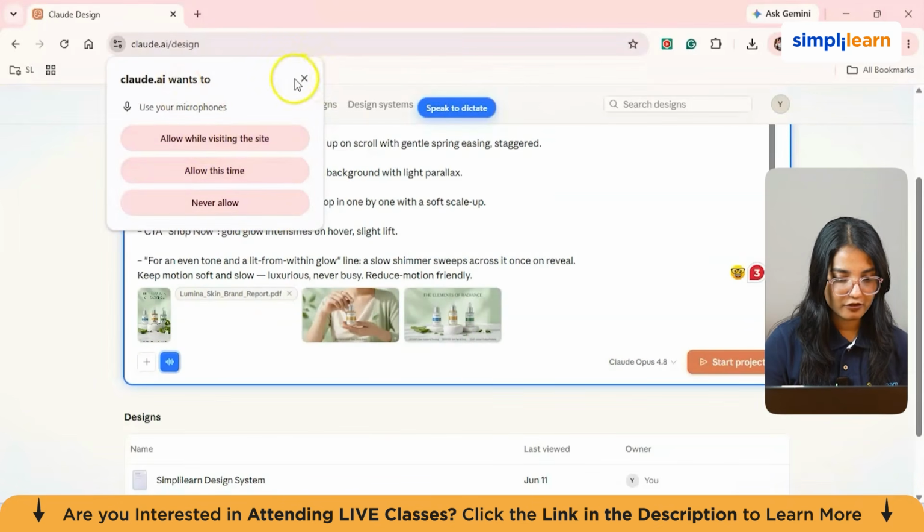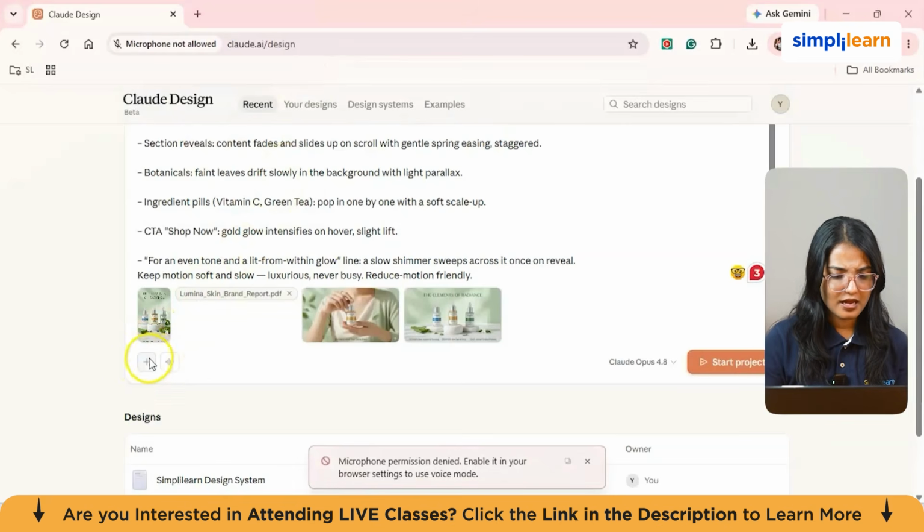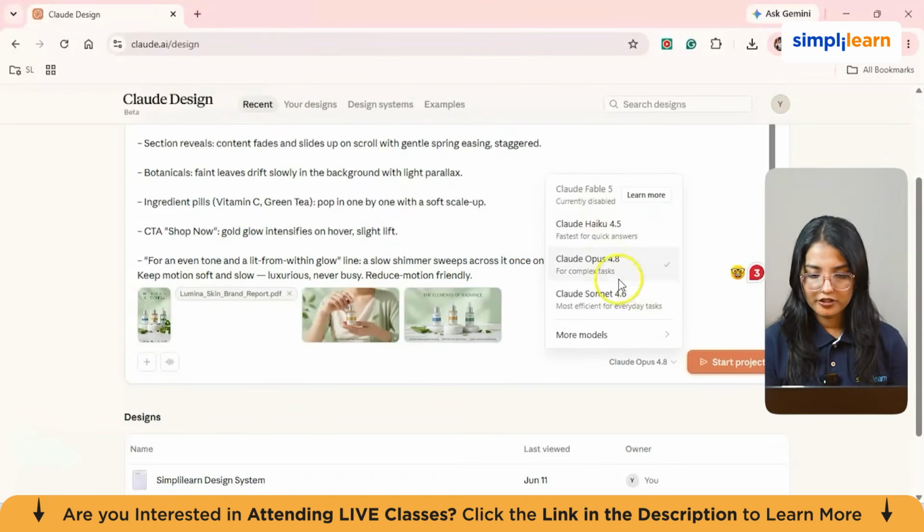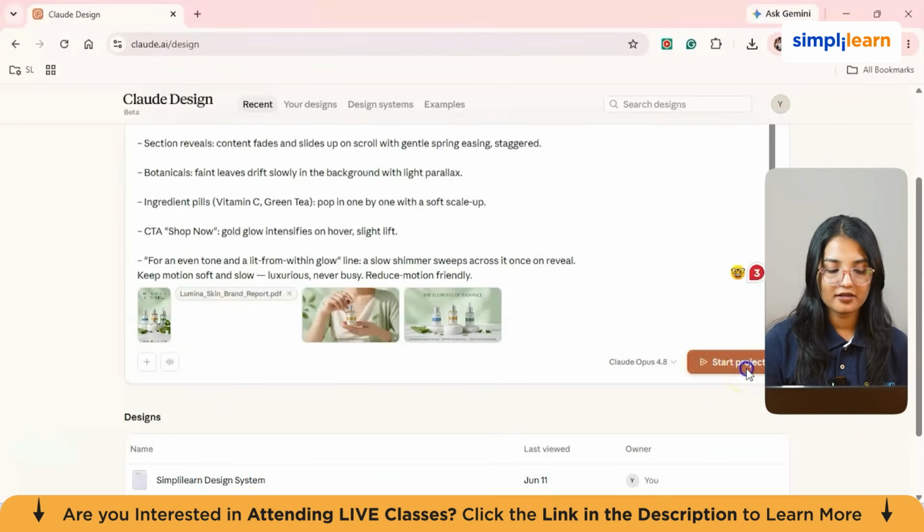Claude wants to use a microphone. You can basically narrate the prompt, and you can attach a few files and refer using Claude Opus 4.8, and this is best useful for your complex tasks. And now we'll click on start the project.